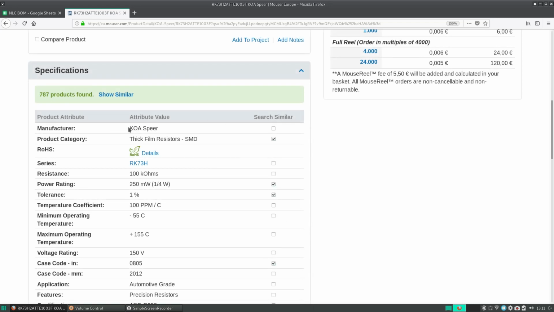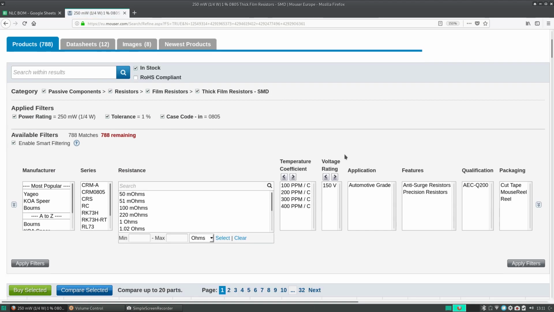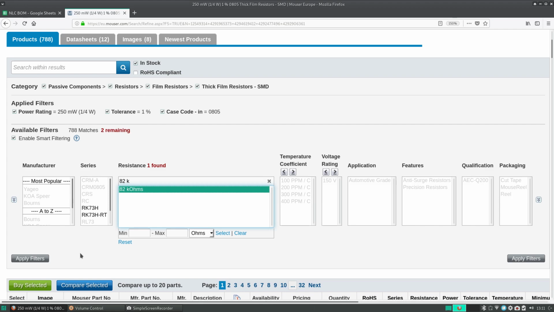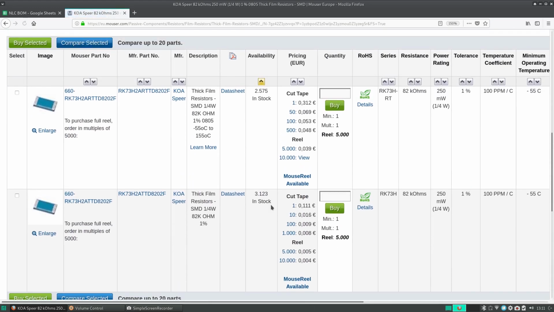You want to find the same manufacturer. You can select it, but we really don't care right now. And you have all of this. So what you will do now is filter for 82 kilo ohms, and we have 2 remaining results, and it is pretty much the same. So any of these 2 will do for you. You probably want to choose this one because it's cheaper.